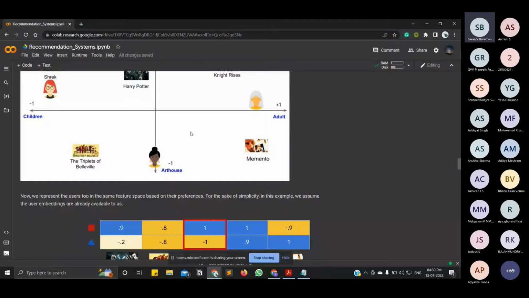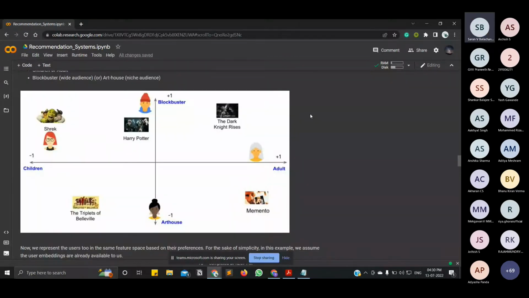Now you can see this space here. On the x-axis, children to adult. If a film is meant mostly for children, its score is -1. And as you increase from -1, the movie is meant for adults. So that is the scale on the x-axis. On the y-axis, similarly, if a film belongs to the art house class, meant for a very niche audience, it's given a score of -1. And as you increase from -1 to 1, it means the movie is meant for a wider audience and has performed well at the box office.